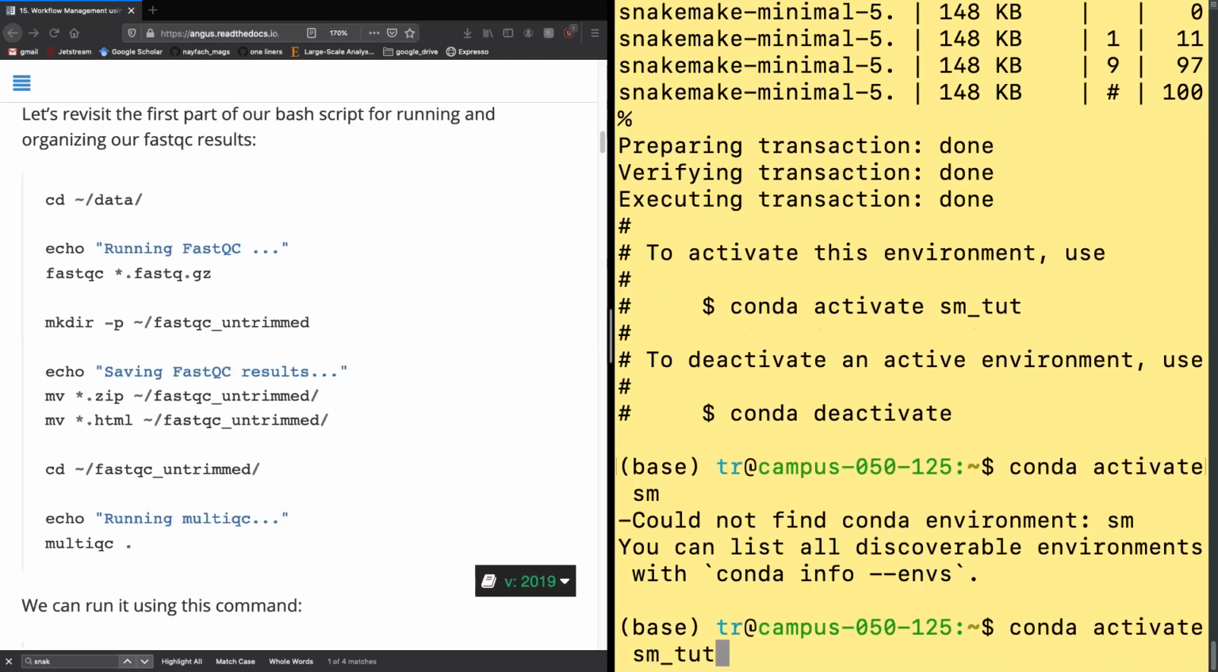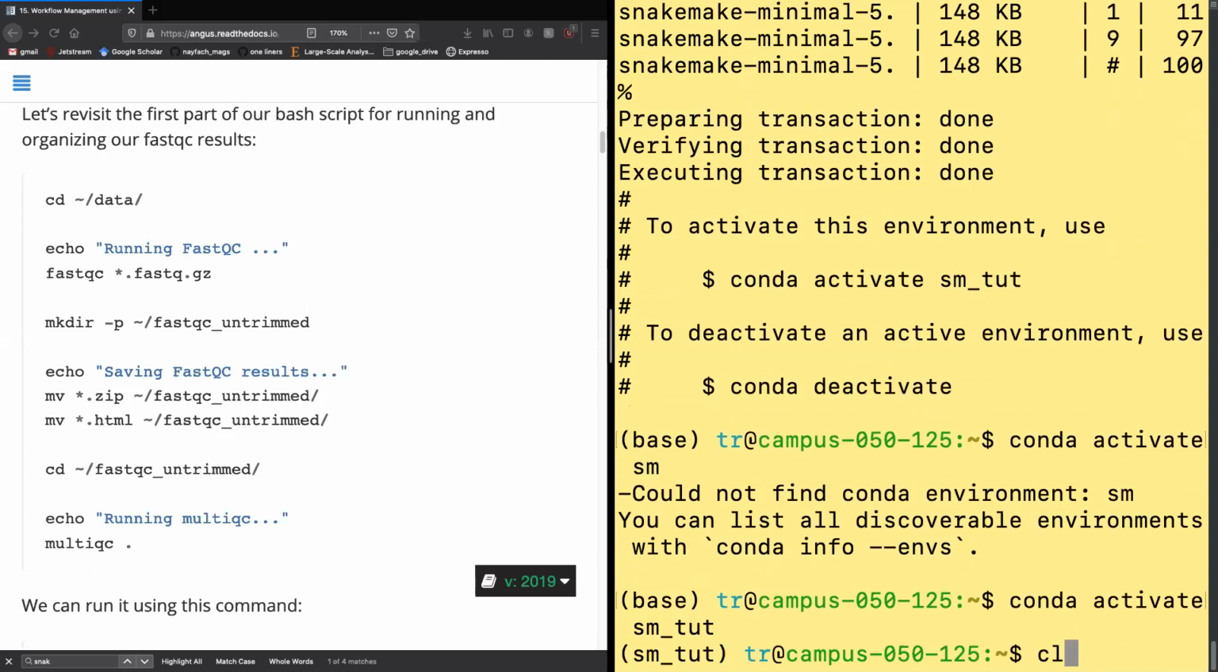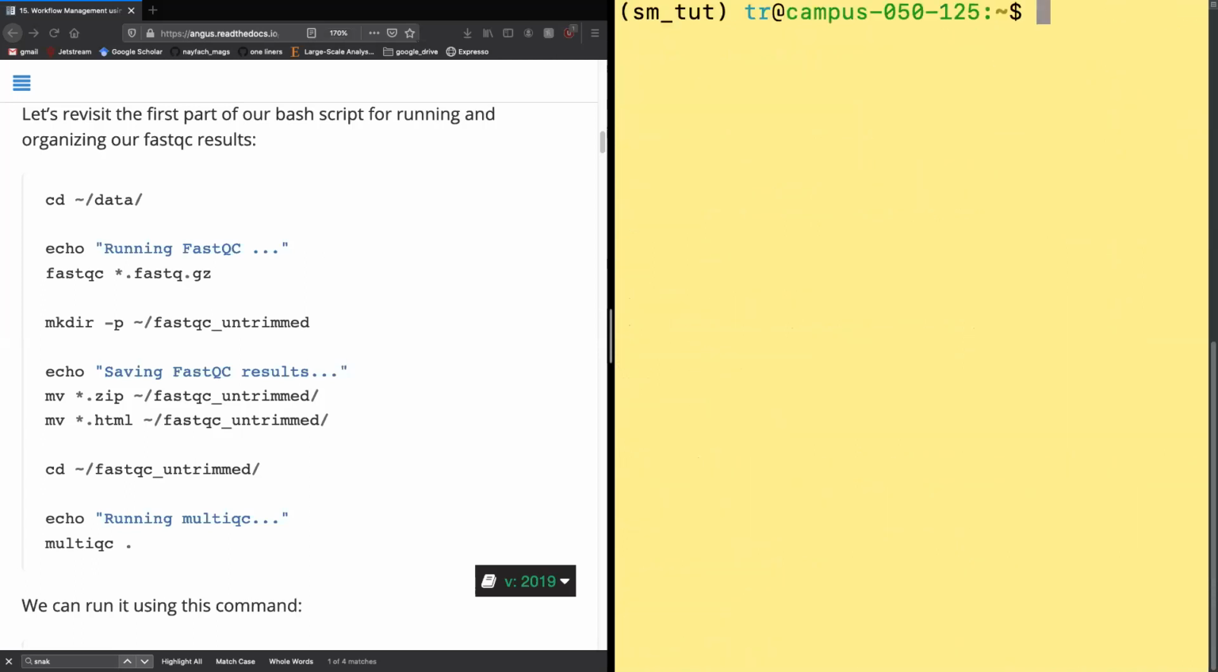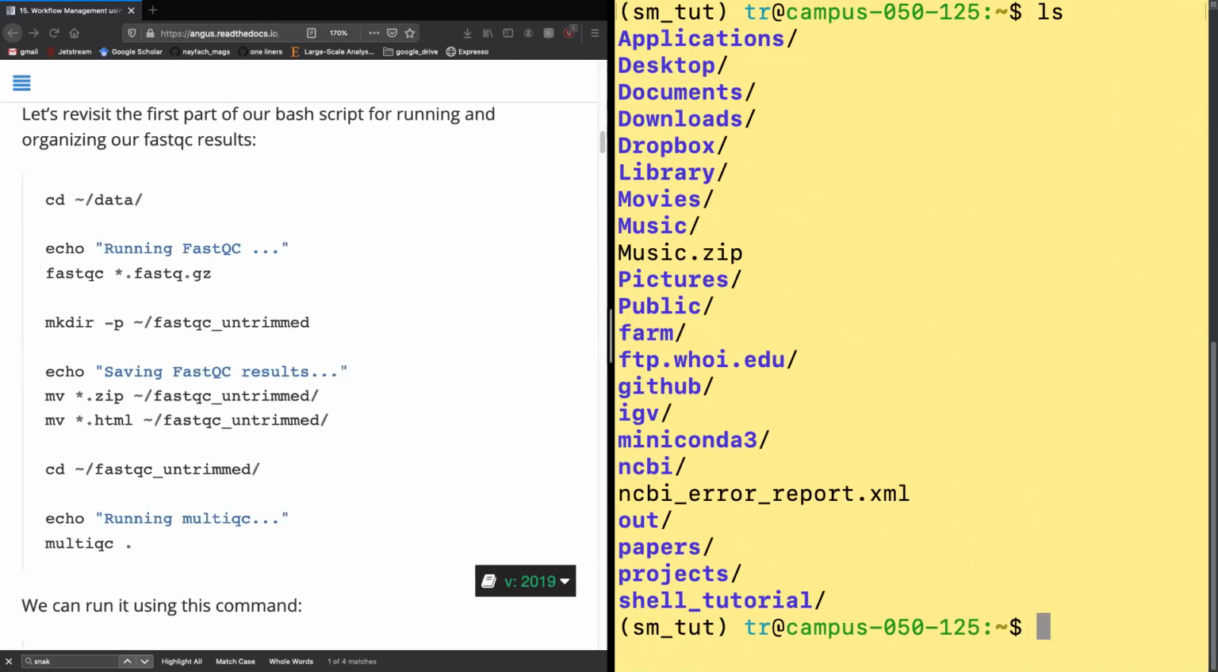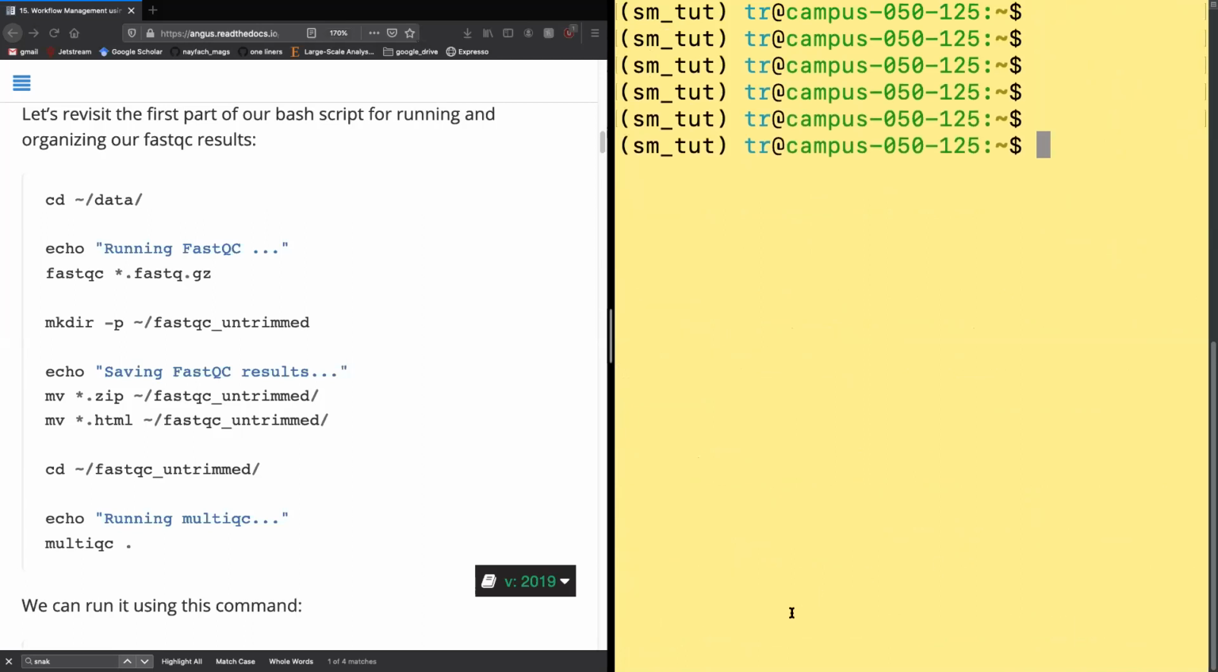Mine was smtut for Snakemake tutorial. And now I see that at the beginning of my path, I'm inside of this environment. Okay. And then the next thing that I want to do is make a directory that I'm going to be doing all of this in, and I'm also going to call this smtut. So I'm going to make that directory, and then I'm going to cd into this directory.